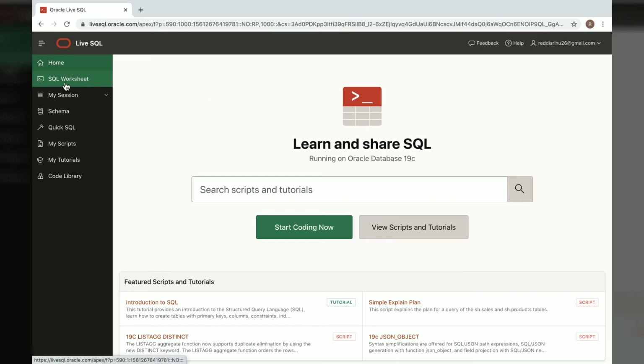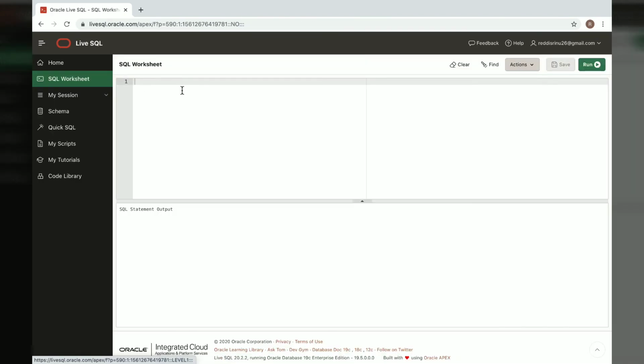Here, it will open a SQL worksheet, and here we need to create the databases and the tables. You can create any type of database and any type of tables here, it's your own way. There are no predefined tables or predefined databases.